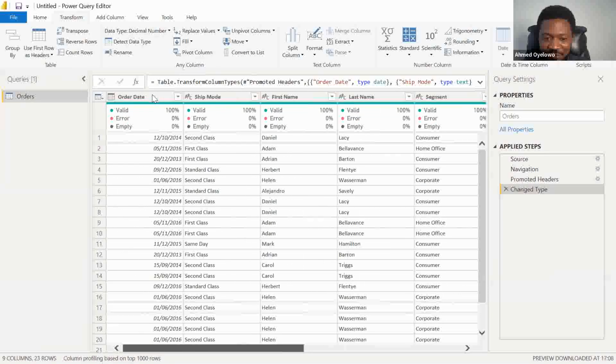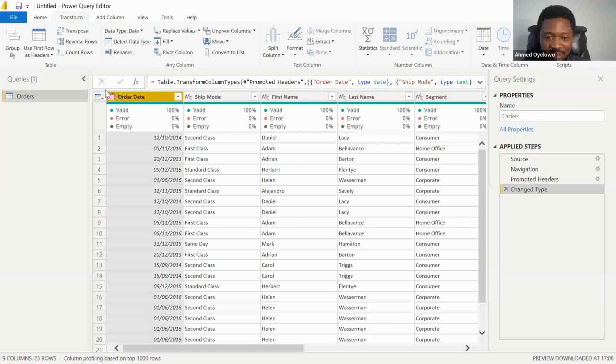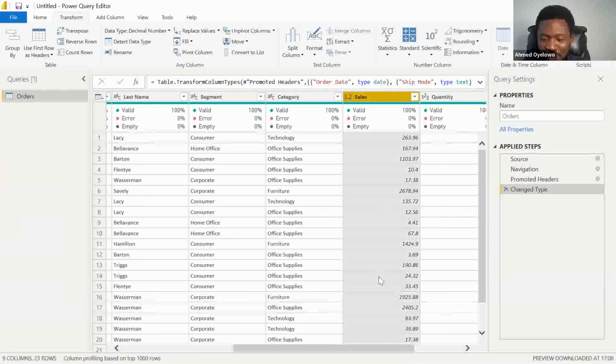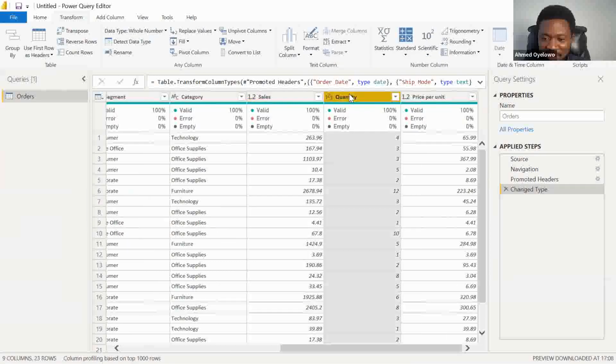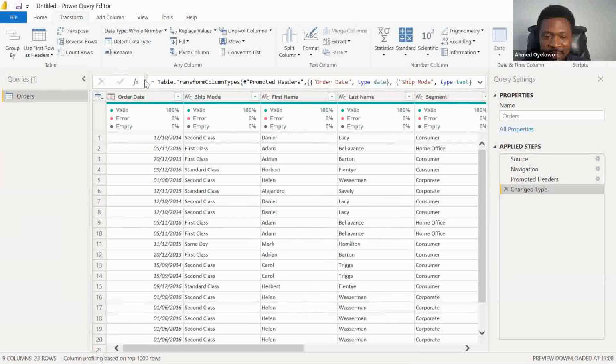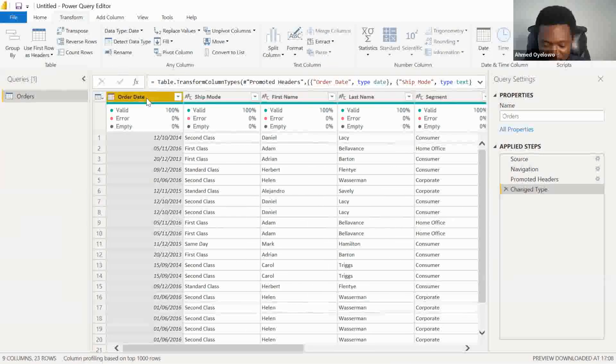Now, you really don't want to click one by one like that. If you check, just before the names of each of your columns, you have an icon. That icon is a visual cue to know what type of data that column contains. So this one has a calendar icon, that means it's a date column. This one has ABC, that's a text column. If you scroll to where you have your numbers, you see 1.2, that's the decimal number column. And when you see 1, 2, 3, that's a whole number column.